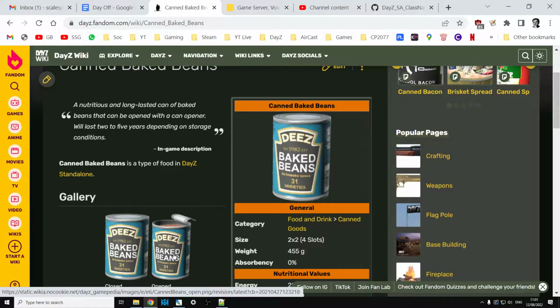Early game DayZ, you've got a weapon, you're starving to death, you beat a zombie to death, and they've got a can of food in their backpack or on their person, and you cannot open it, and you're like, oh my gosh. So wouldn't it be better if you could have at least some open cans? I thought, yes, what a cool idea. So I'm going to show you how to do that in this video.